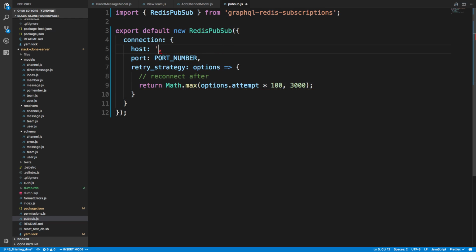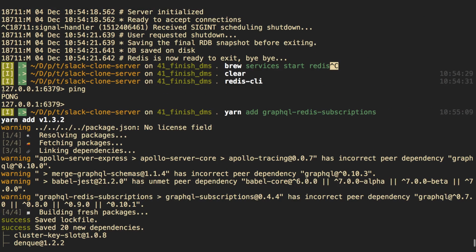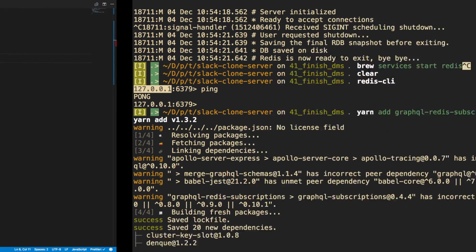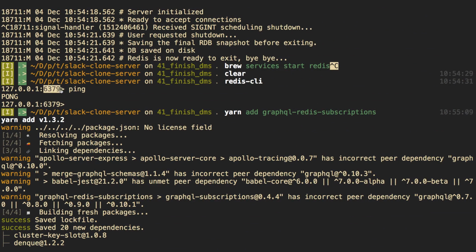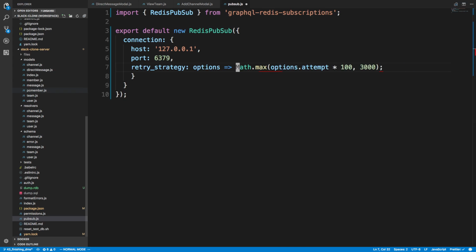That's just what you saw over here. So 127.0.0.1, and then their port number is this. So that's mine, and it'll probably be the same for you. And then here is just the retry strategy. I'm just going to keep the default one and give that a save and add a comma there.